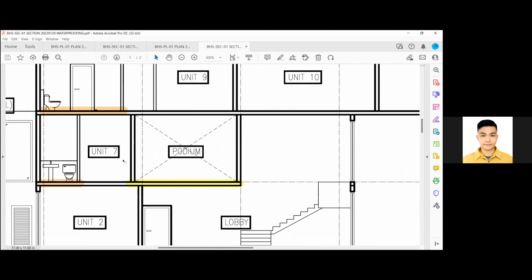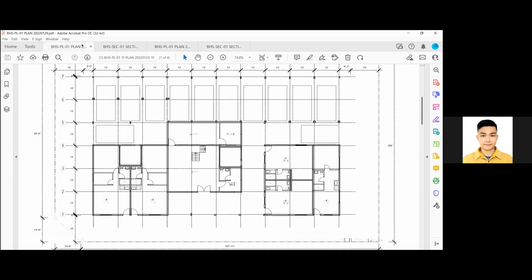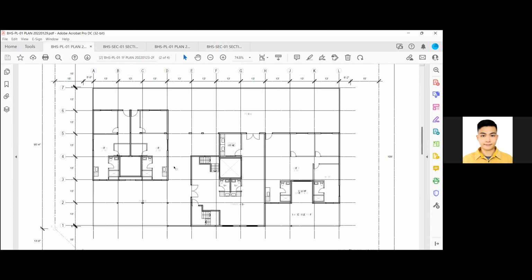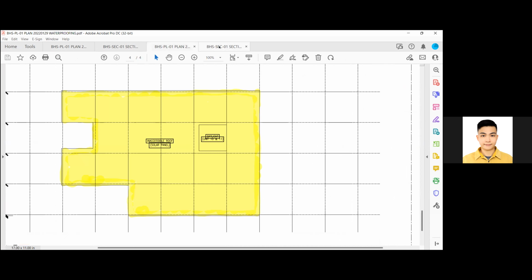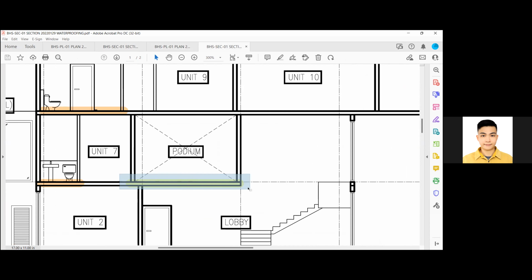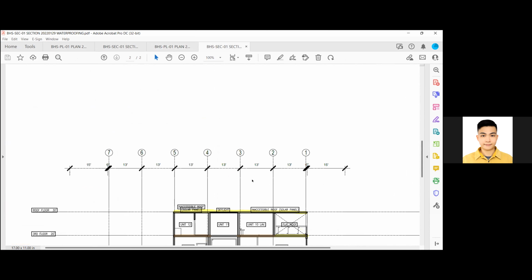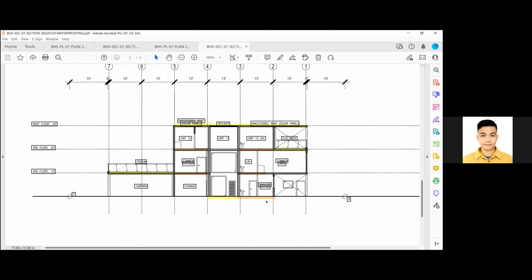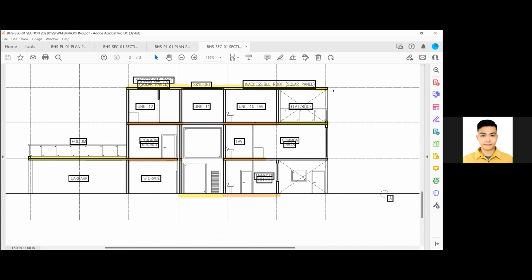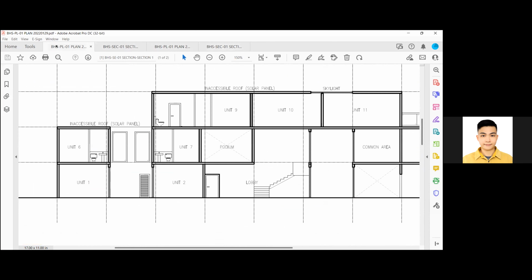And this one is a covered open space, the area that's here. So that would also fall into the waterproofing area related to outdoor treatment. And this one would be similar. I think you can understand it.